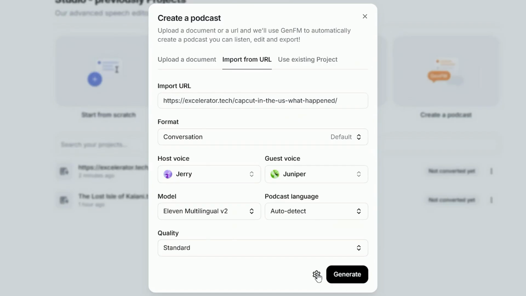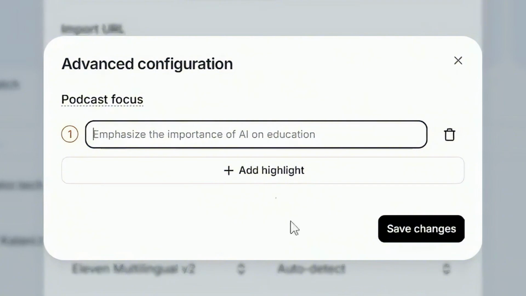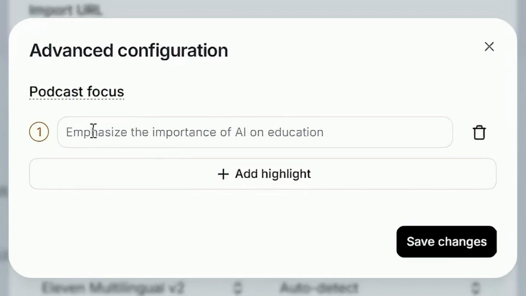And then if you click on this little gear icon down here, you can tell it what you want it to focus on. So if you want to make sure that your podcast host, or host and co-host if you're having a conversational thing, are focusing on one particular area about this topic, you can tell it in here to highlight this area. They give this example of emphasize the importance of AI on education, which of course really wouldn't apply to my article, but it gives me an idea of how to tell it what I want it to focus on.